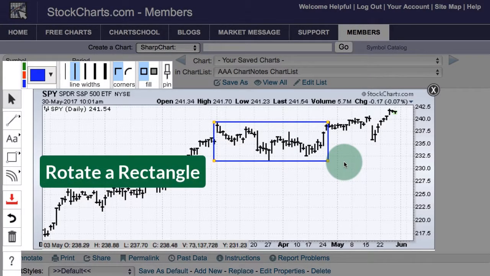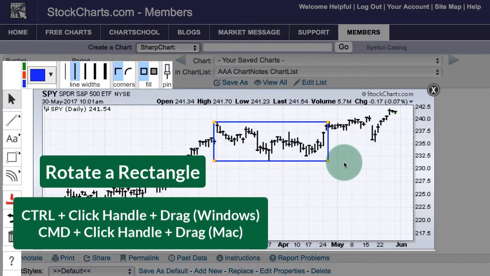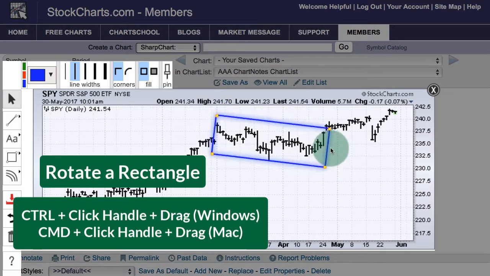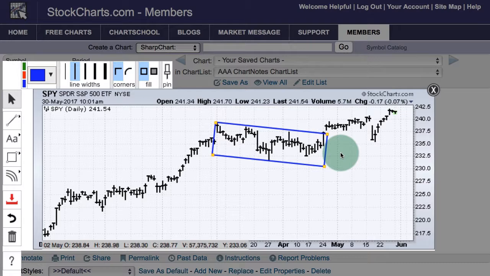Chartists can rotate a shape by holding down the Control key or Command key on the Mac and clicking on one of the yellow handles and then dragging those handles as you want to rotate it. And then I can make the shape smaller or larger to fit within the price range.